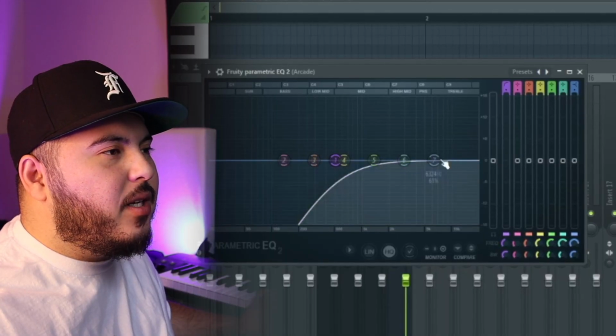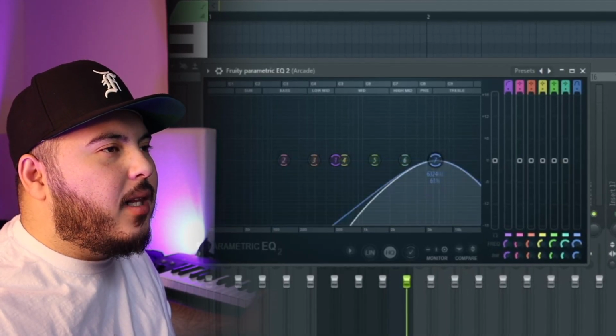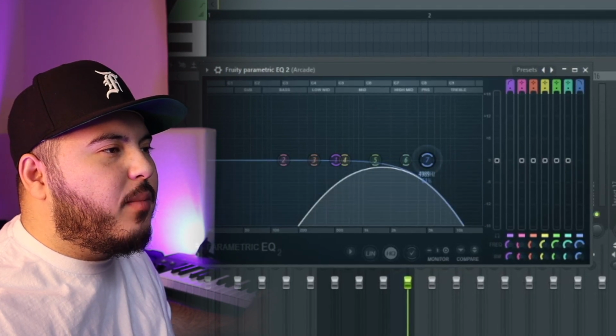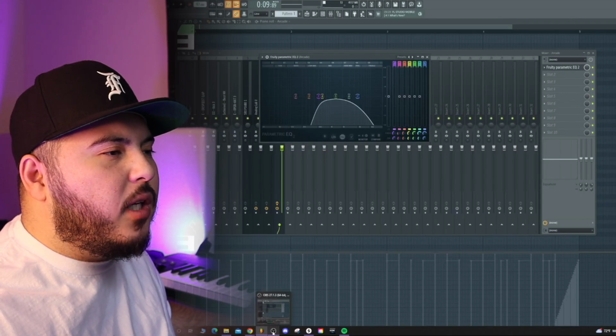We're just gonna do a little EQ like this right here, taking out a lot of the lows and then taking out some of the highs as well. Then let's try to find a place for them real quick.